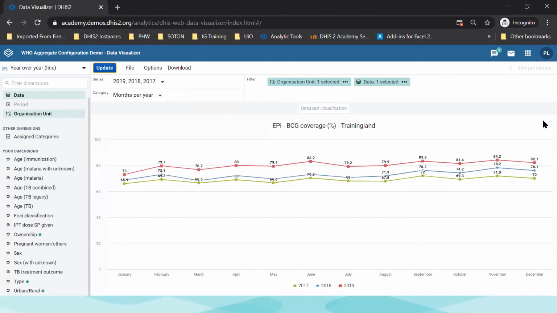Now you can see the BCG coverage year-over-year chart for 2017 in green, 2018 in blue, and 2019 in red for the 12 months of the year. So you can easily compare the 3 years.